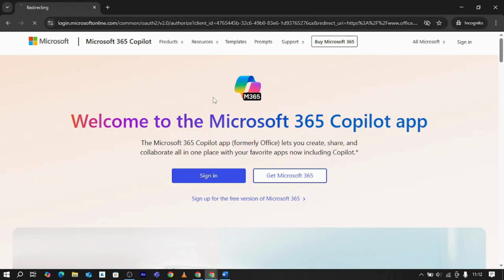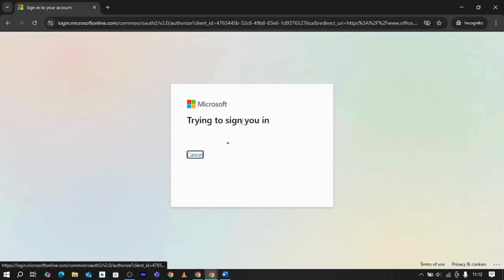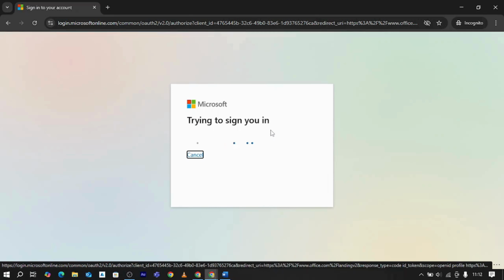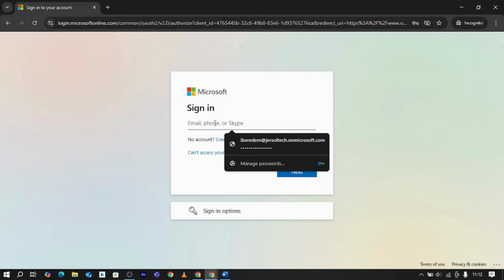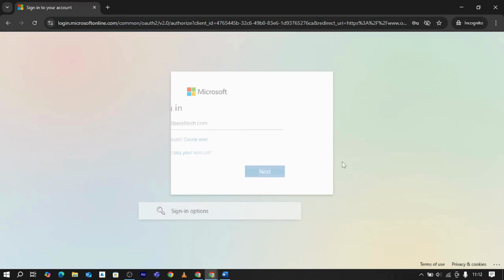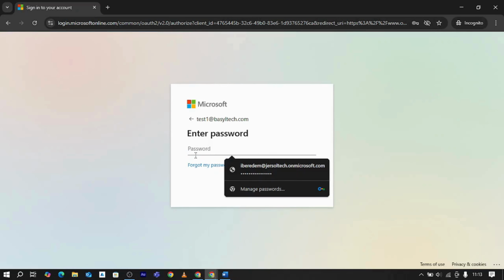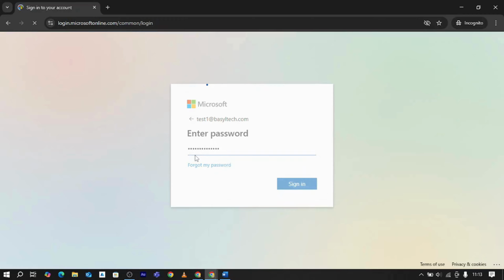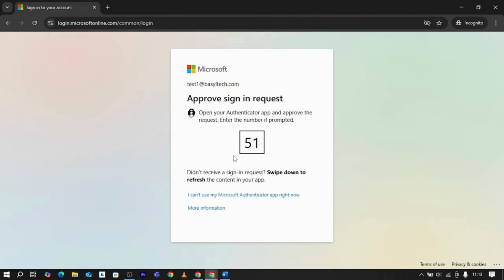Now, I created this user yesterday in our previous video, and I will be showing you how to sign in. I had enforced multi-factor authentication for this user, and the authentication method enforced was the use of the authenticator app. So that is why it's asking me to check my authenticator app, approve the request, and enter the number if prompted. So I'll quickly go into that and do it immediately.